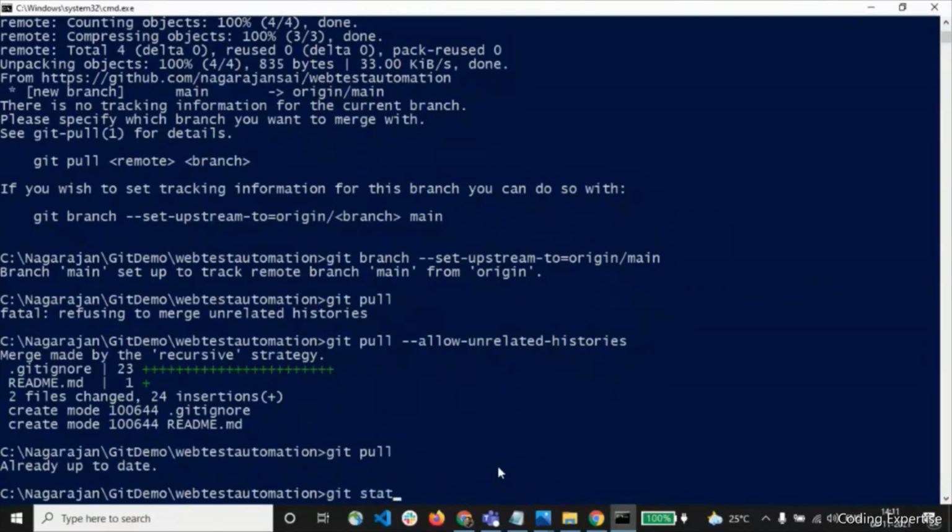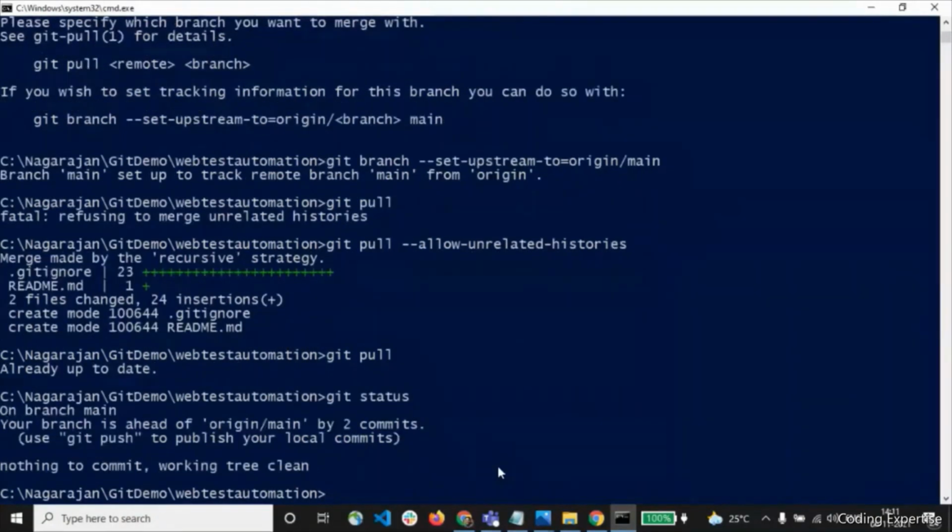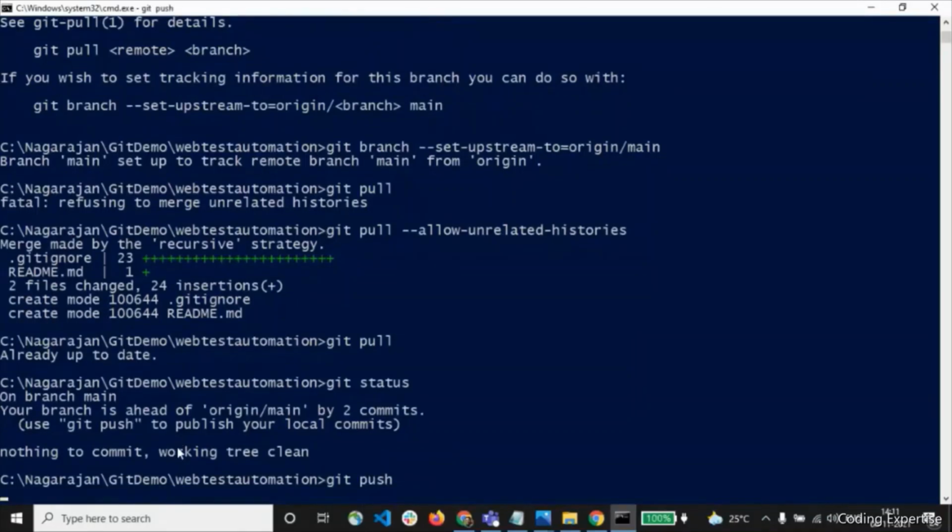Now if you put git status, it says our branch is ahead of origin/main by 2 commits. So we are left with 2 commits. Those changes should be pushed to the remote repository. So let's do that. When you put git push, it will push all the changes from our local repository to the remote repository. Let's see that.